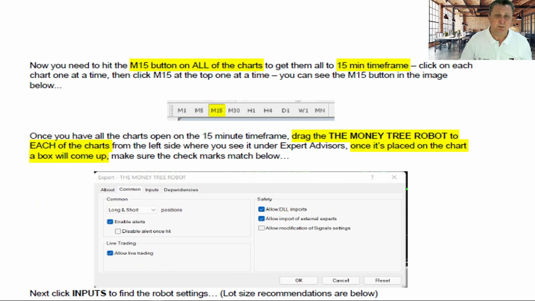Next part is to make sure that the time frame is correct. This particular EA is running on 15-minute charts, so all charts have to be set up for 15 minutes. Basically it's a one-time thing you have to do at the end of the day.